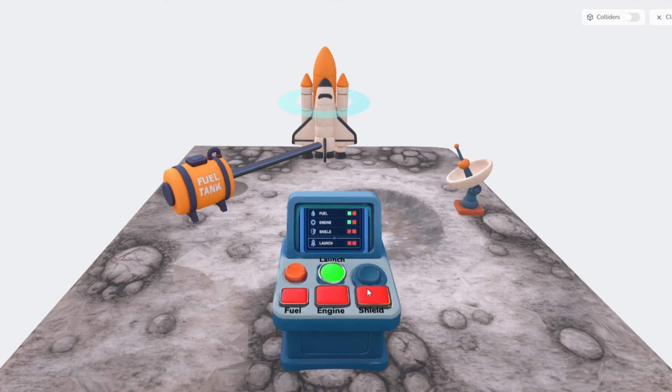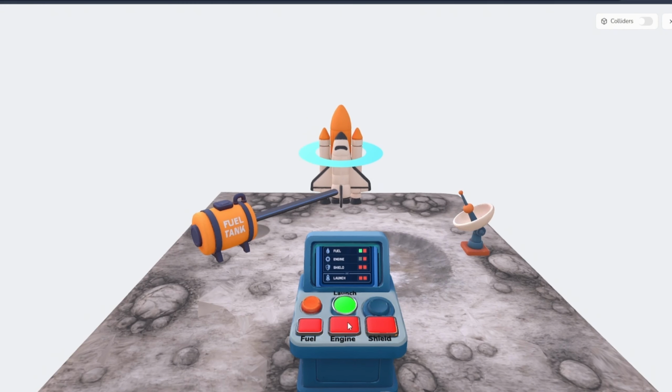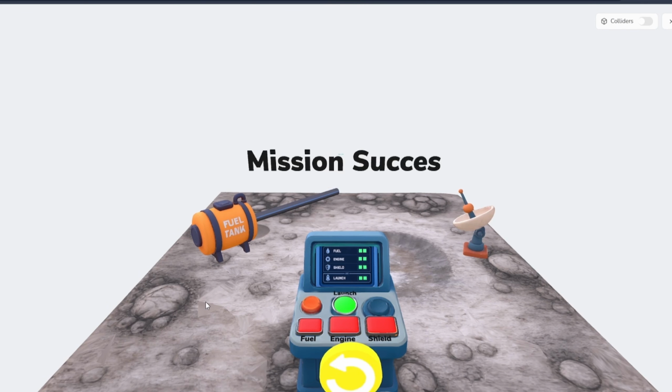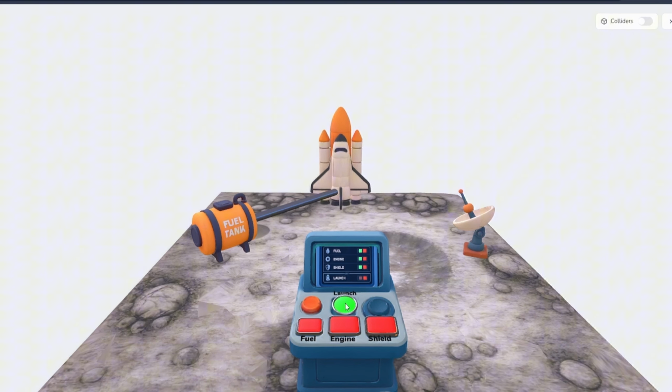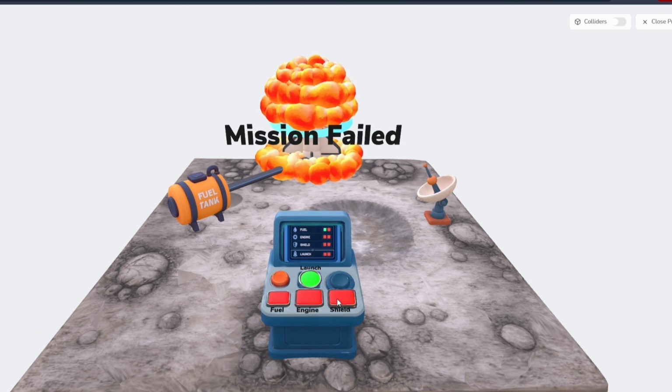The goal is to activate the rocket systems in the correct order: fuel, engine, shield, and launch. Each correct step will trigger animations, sound effects, and updates on the control panel. If the systems are activated in the wrong order, an alarm will play, the launch will be canceled, and the rocket will explode to show that the mission has failed.